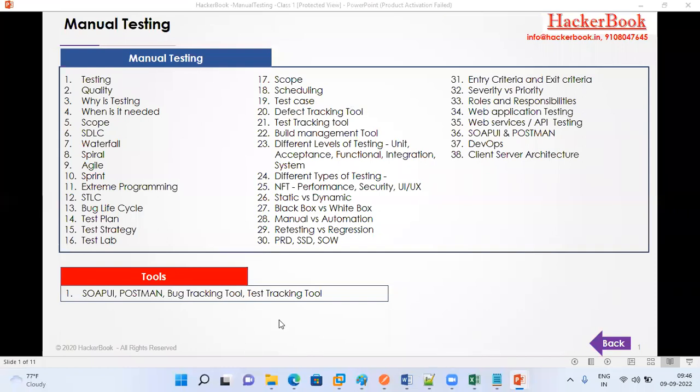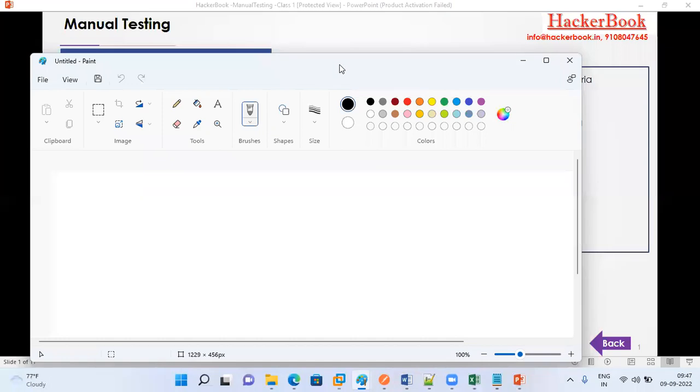What is meant by testing? Whatever idea you have, cybersecurity classes will be from 7:30 to 8:30, and 8:30 to 9:15 are the manual testing sessions. We are going to learn manual testing in the next 3 weeks.